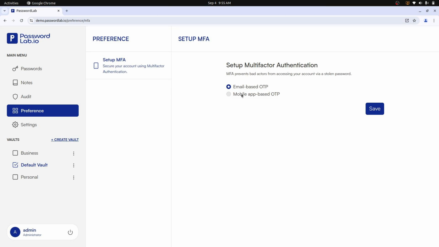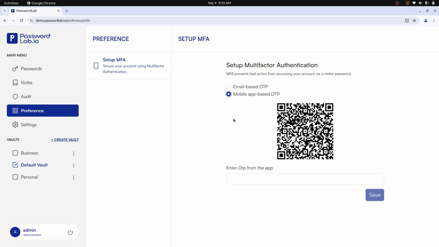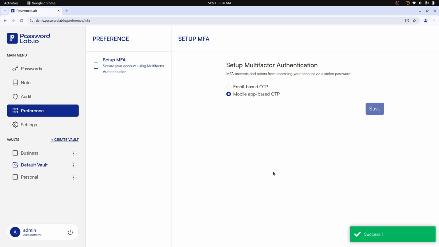Let's click on the mobile app option. We can now see the QR code. Let's open the authentication app on our mobile and scan it. Once we do that, the authentication app will save our PasswordLab account and show us the 6-digit code. Let's type the 6-digit code shown in our authentication app and click on the Save button. We will see the success message, and now two-factor authentication is set to the mobile app.